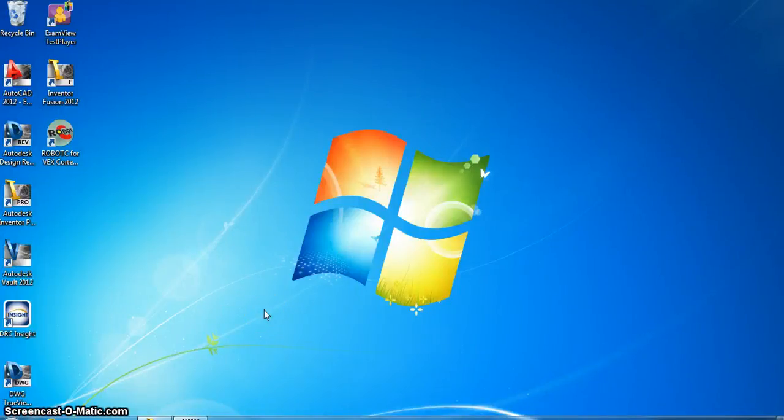Okay, for today what I'm going to do is take you guys through Autodesk Inventor, which is a 3D rendering software. We will first work with a 2D plane, then we get into a 3D plane. You're going to see that.